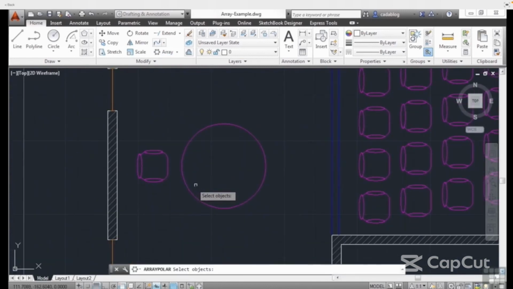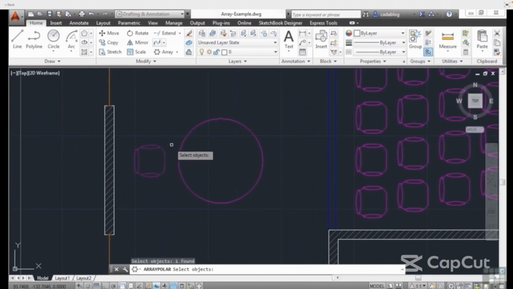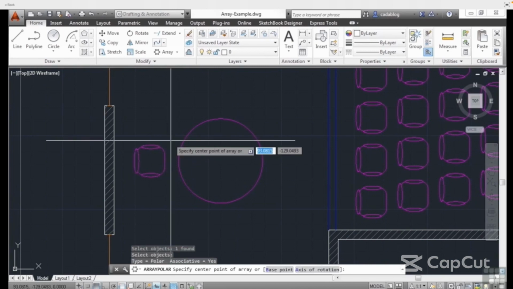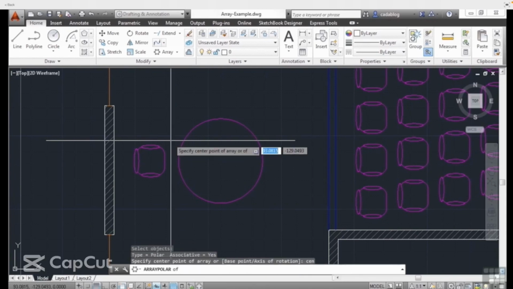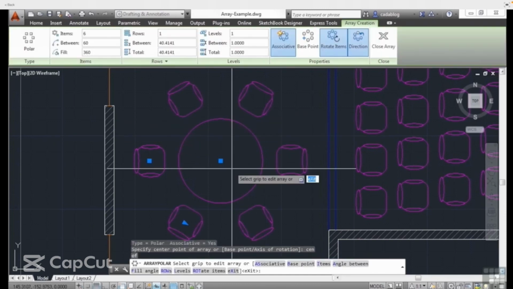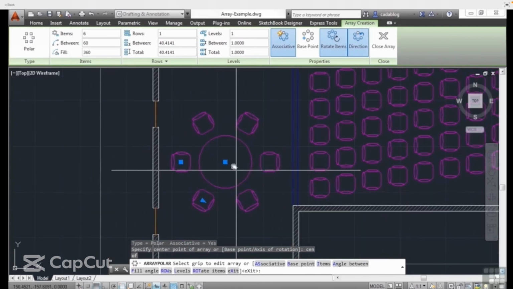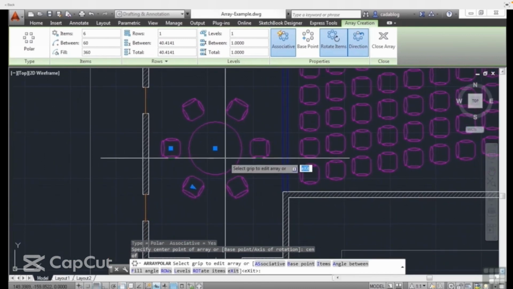Now what we want to do here is array chairs around this table. Select the objects that you want to array. Press enter. And now we need the center point, and that's the center point of this circle that we're going to create. Just type in CEN for your object snap and pick the center of the table. AutoCAD will automatically generate some objects for you. Now it put 6 of them in here for us.